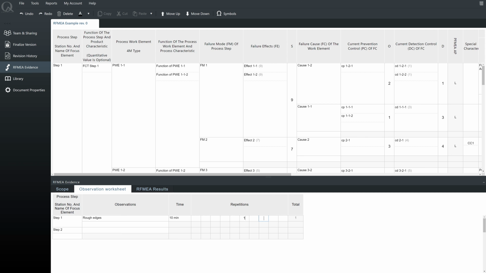In the Repetitions fields, we document the number of parts that had those rough edges. For the first few minutes, the parts were smooth. But towards the end of the run, we observed several parts with rough edges. We'll document those here. QA Assistant Studio Max automatically calculates the total for us.